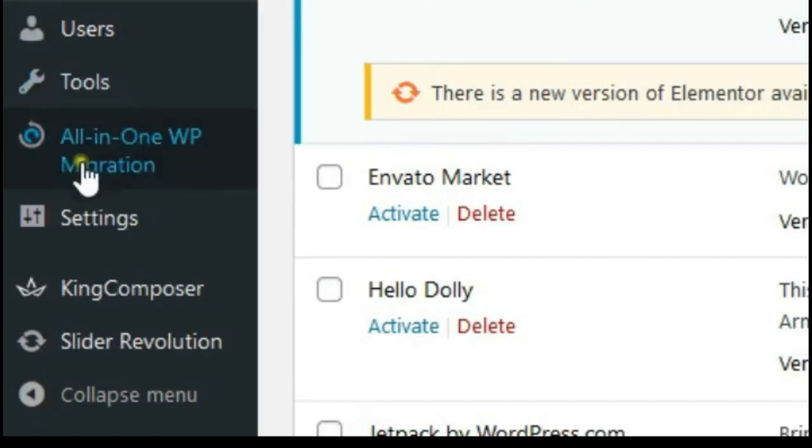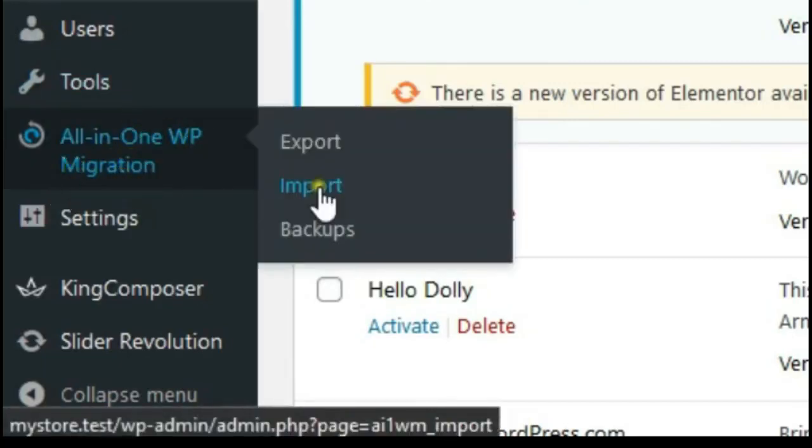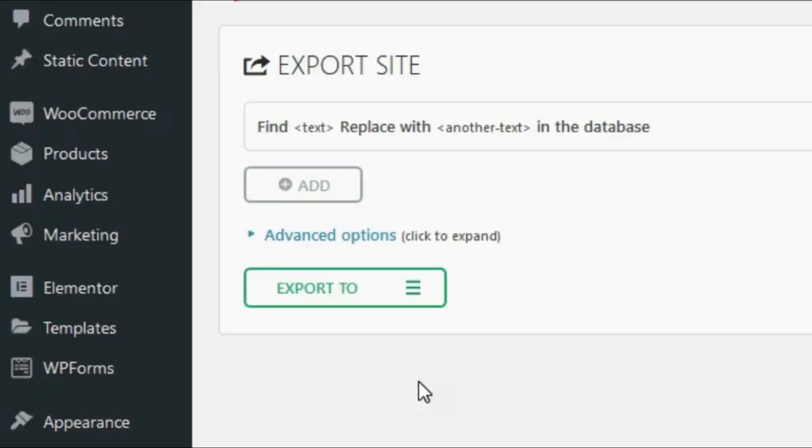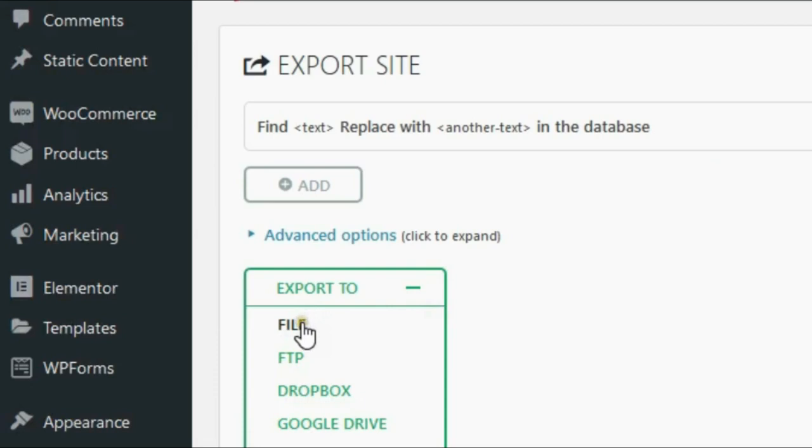So if you scroll downwards, you see All-in-One WP Migration and click on Export. And here we are able to export the entire website into either a file that can be downloaded onto our computer, or we can upload it to any of these services: FTP, Dropbox, Google Drive, and a whole lot of other cloud services here, so that when we get our server online, we can just import it. So let's take the first option, a file, so that it downloads the file onto our computer and we can easily upload it. So click on File.